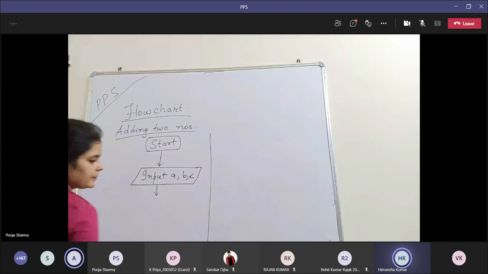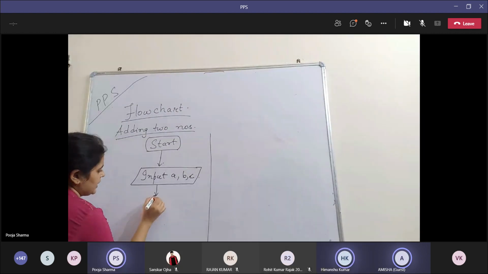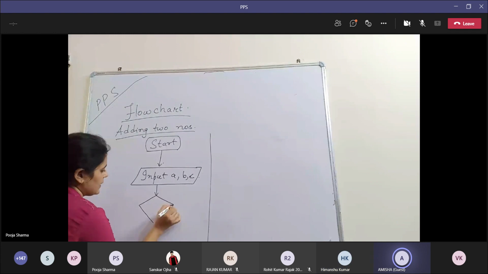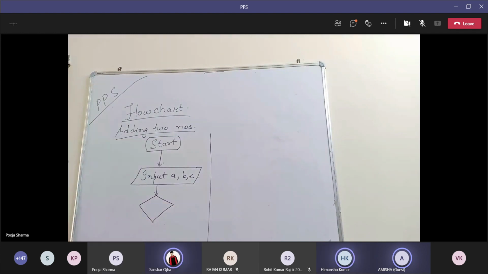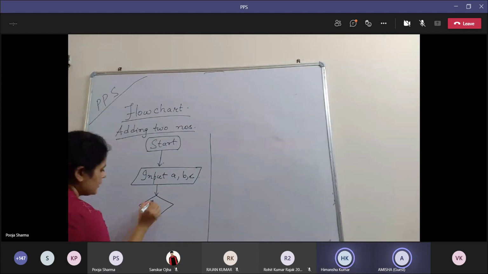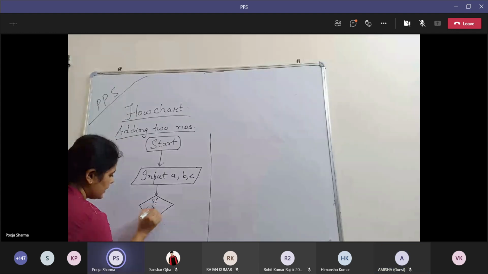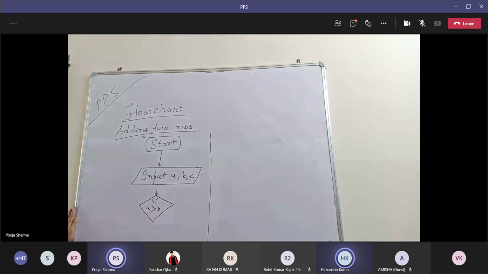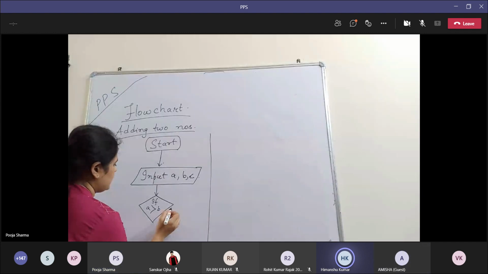Then, ma'am, a rhombus, a decision making symbol. Okay. Is A greater than B? Yes. Then, ma'am, two arrows, one with yes, one with no. Okay.